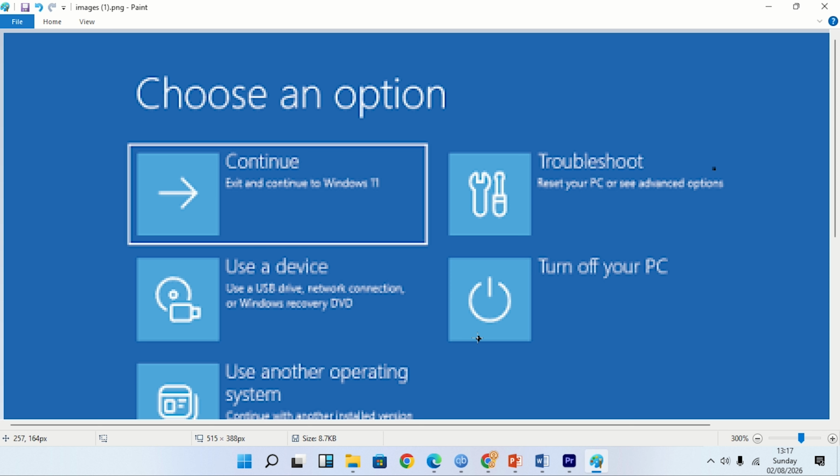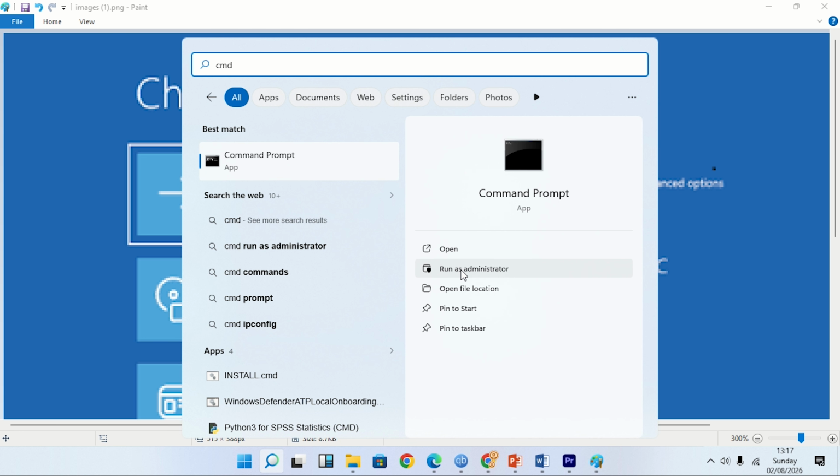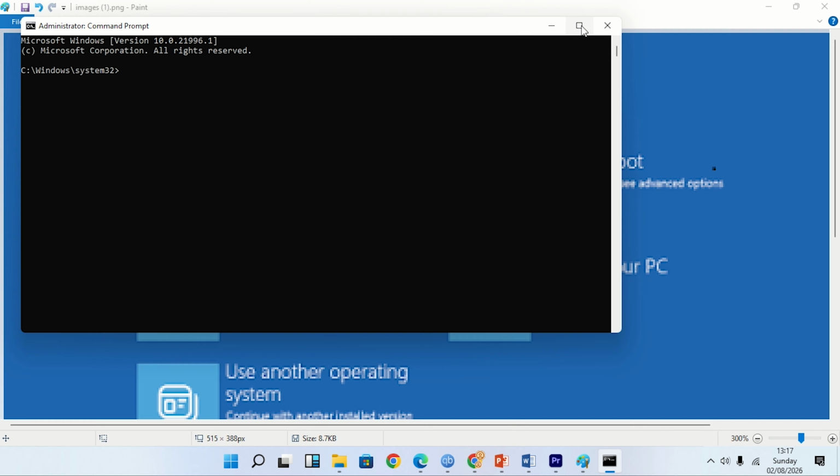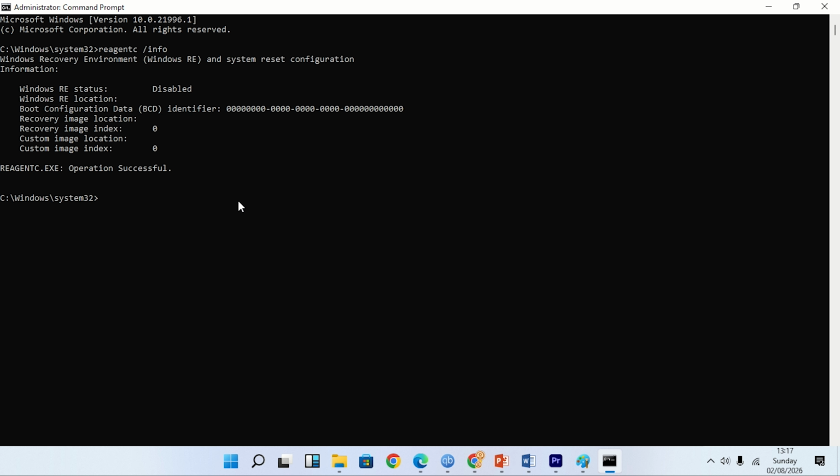For one, you need to go to your computer, click the Windows button, search CMD and run as administrator, like the way I have done. Now here you write reagentc /info to check whether the Windows recovery status is disabled or enabled.